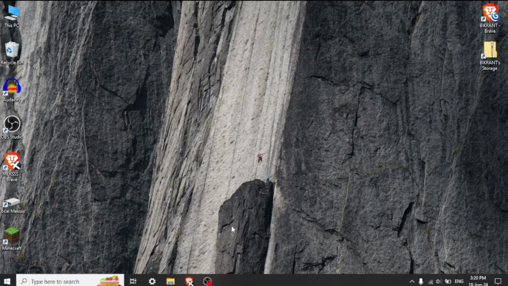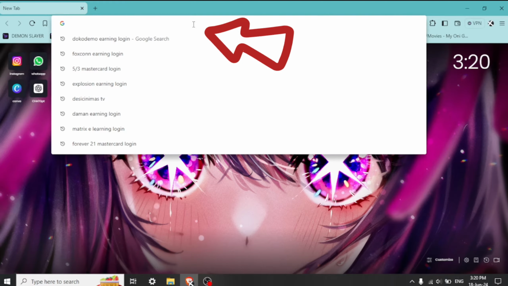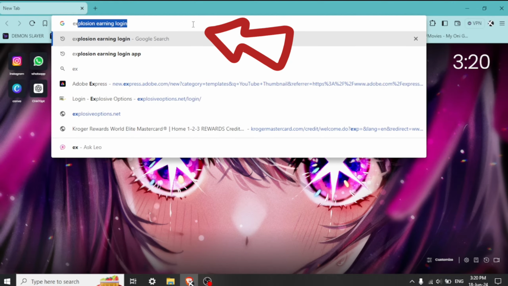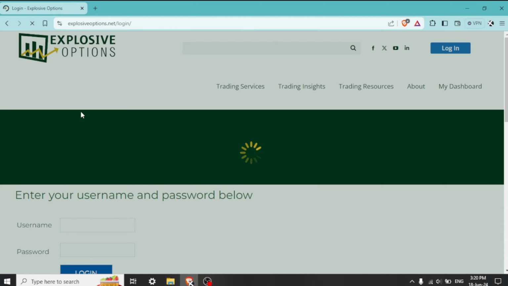Today I'll be guiding you how to log into Explosion Earning. Logging into Explosion Earning is quite easy, so without any delay, let's get started. Open your web browser. Launch your preferred web browser on your computer. Visit Explosion Earning. Type "Explosion Earning login" into the address bar of your web browser and press enter. Click on the first link, it will take you directly to the login page.